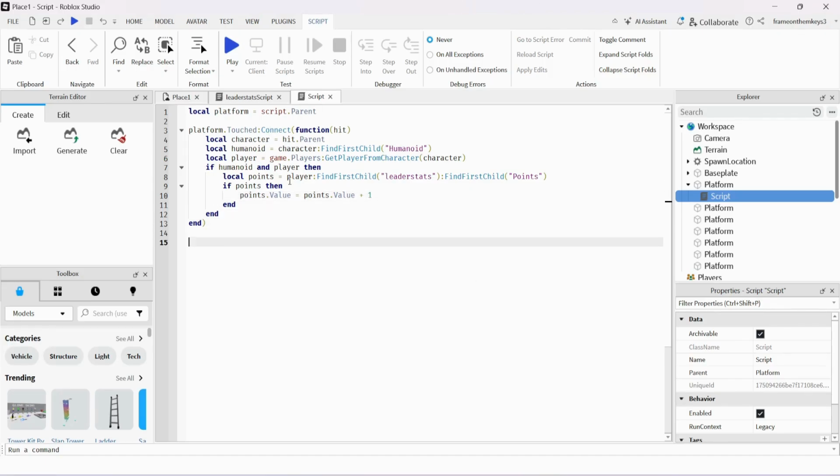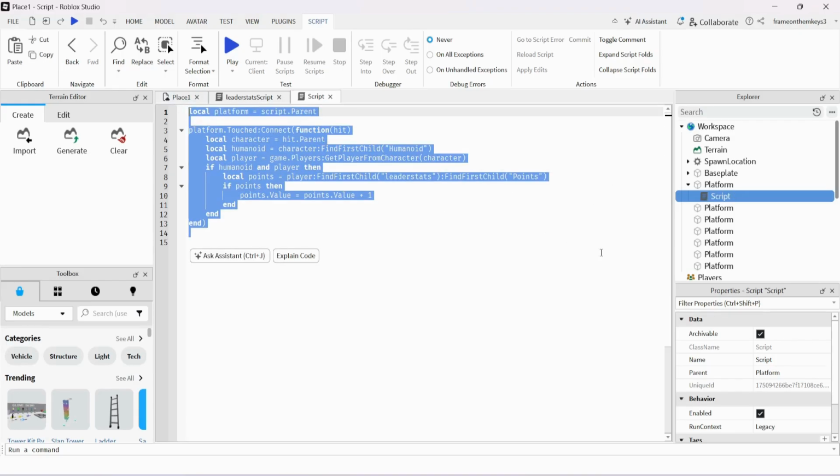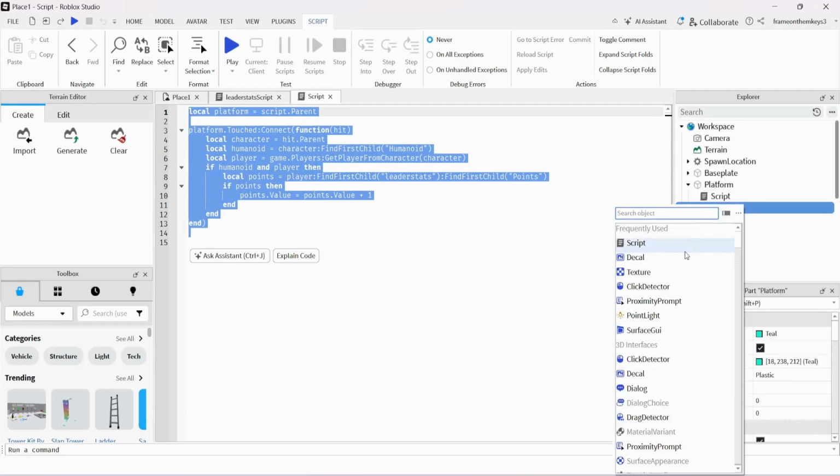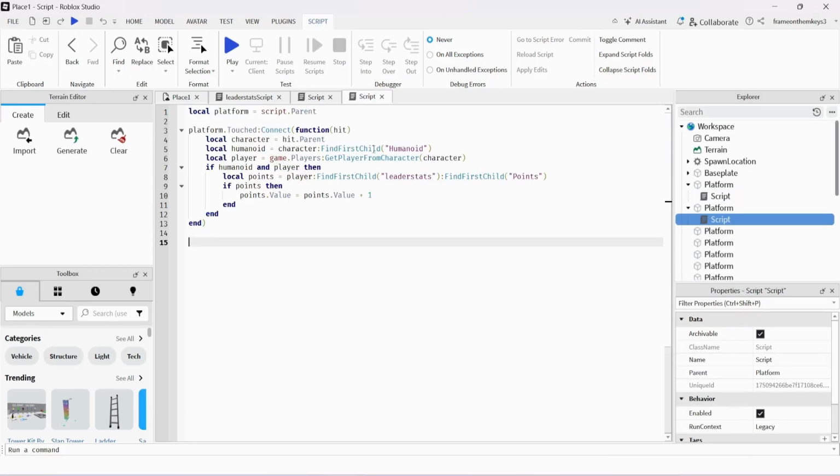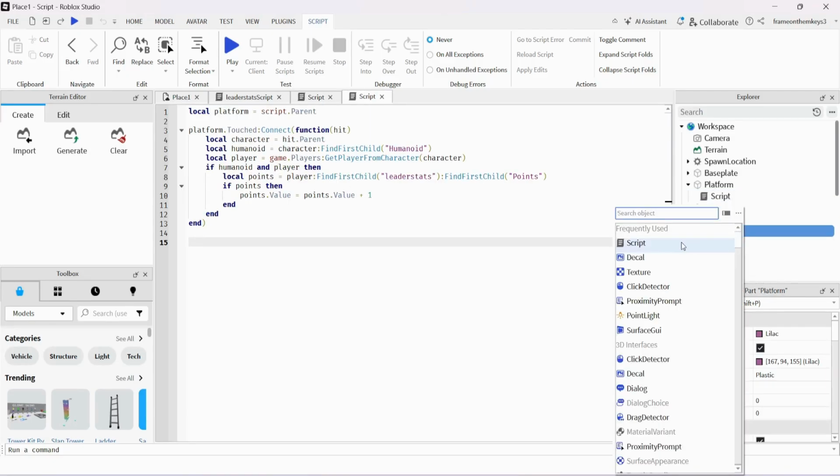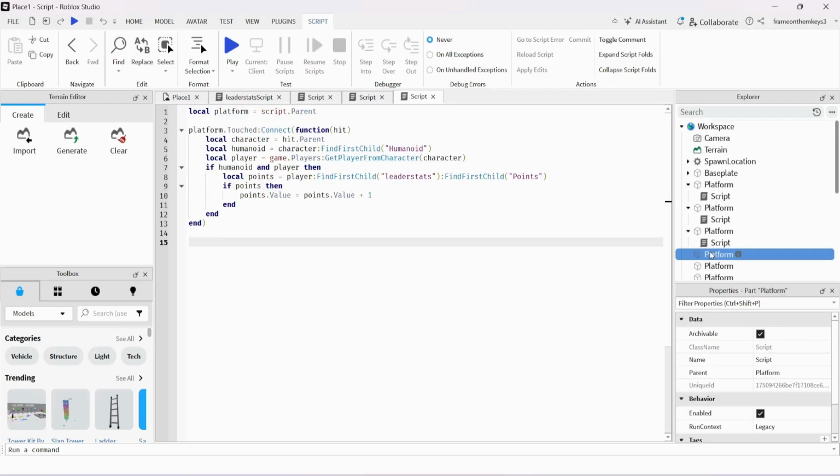Okay, so in summary, if I were to summarize what I just coded for you, each time a player touches the platform, they're literally going to get 1 point. Okay, I'm just going to copy this code and put it in all of these. I know this is probably not the right way to do it, but who cares?